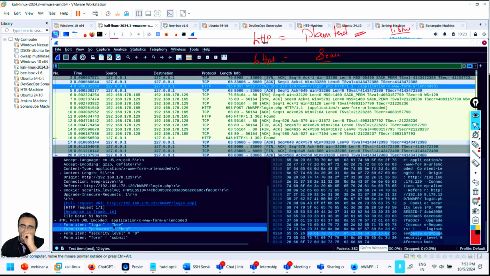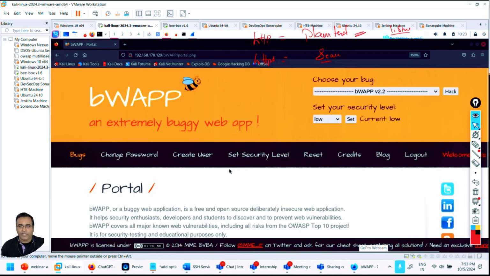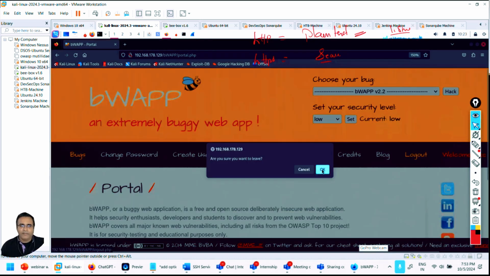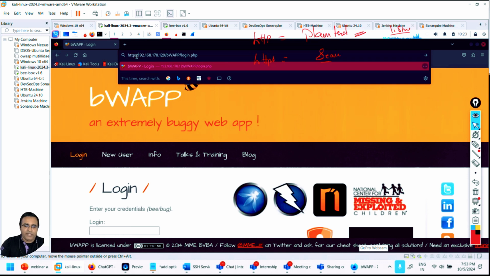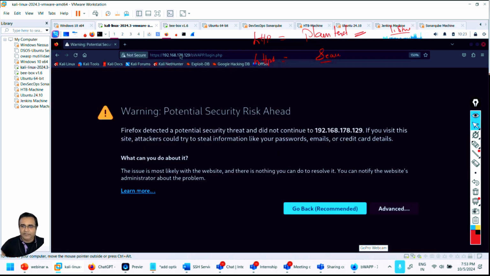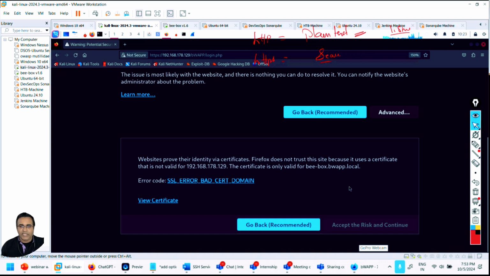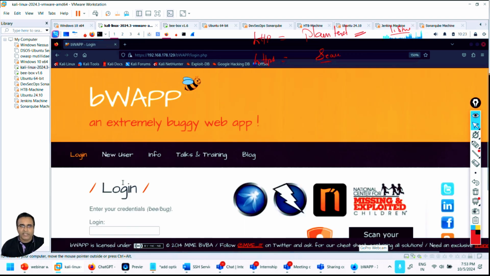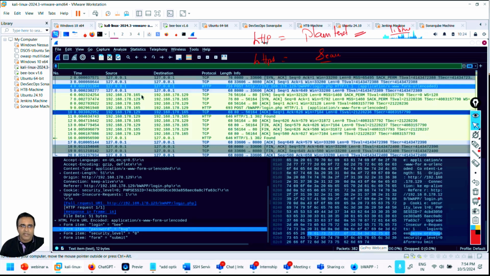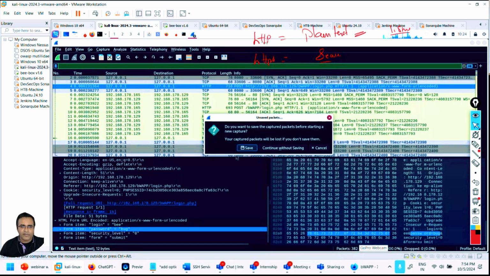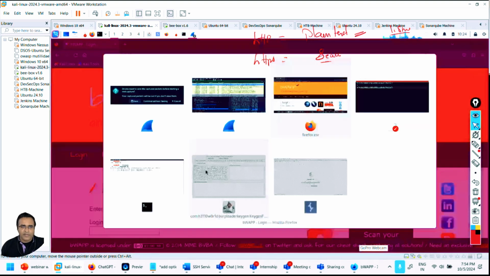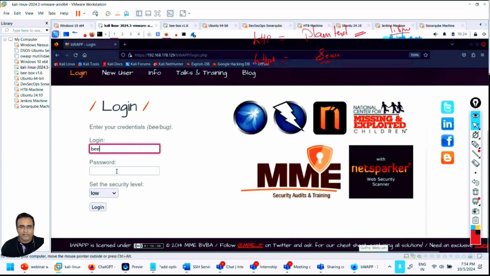But if you capture the same data, let me log out of the application here. This time, instead of using HTTP, I'm going to use HTTPS colon slash slash. Press enter. Don't worry about this error message, for this application it's totally fine. You can see the red padlock symbol is no longer there and you're getting a proper padlock here. Let me resend the data, B and bug.